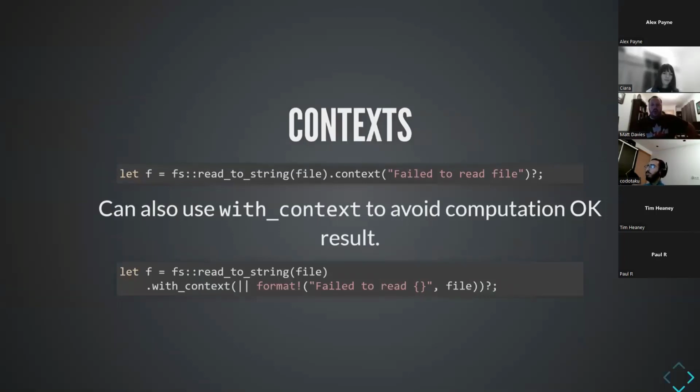Again, the question mark can just handle that. But the trouble with context is that if you want some sort of process to generate that string, it will run that every single time you call that function, regardless of whether you failed or didn't fail. So if that is doing too much computation for you, it could be concatenating strings or generating something, then you can use with context, which allows you to pass in a closure. And so that closure is not run at all if everything goes well.